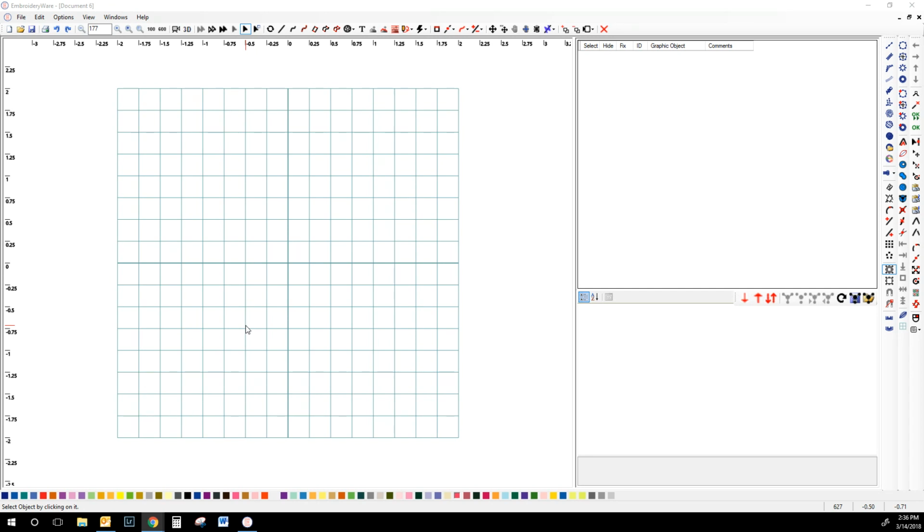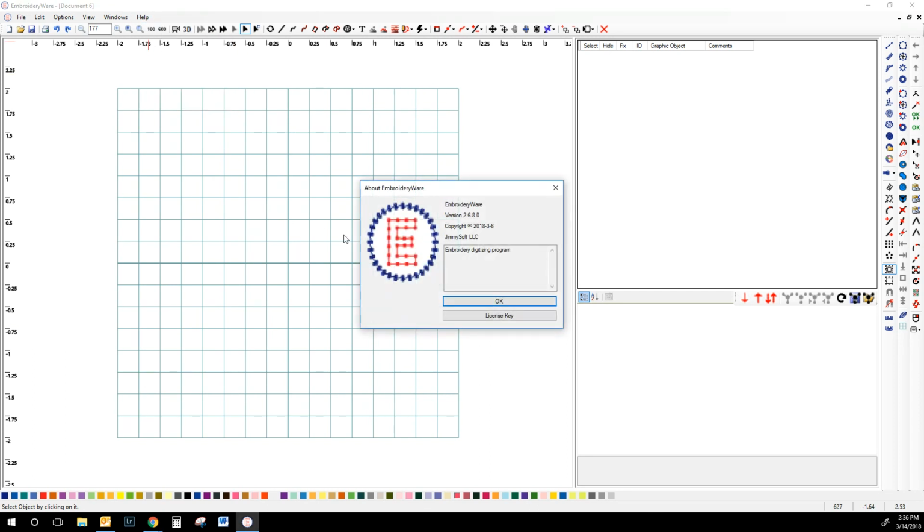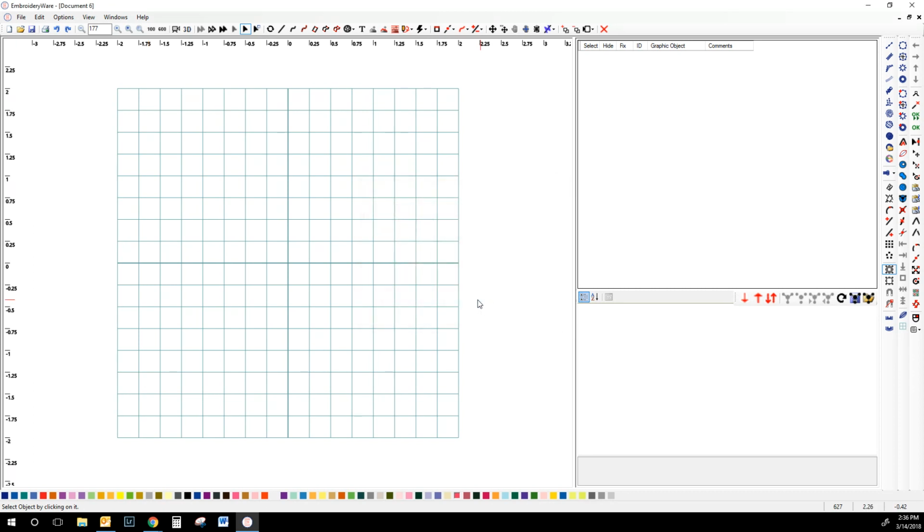So let's go ahead and get started. I do want to point out I am using EmbroideryWare version 2.6.8. This is the latest embroidery version. So just to coordinate that, because there's been lots of different versions, and so some things may not look the same on your software as in mine, and that would be why. Okay, so let's go ahead and get started.